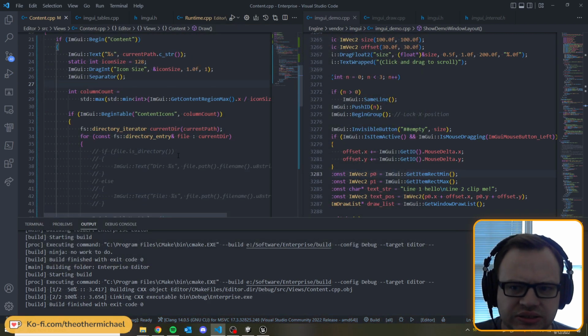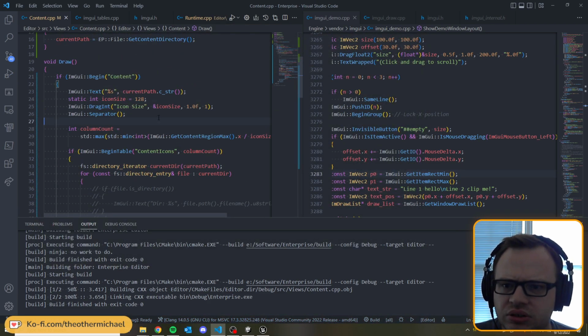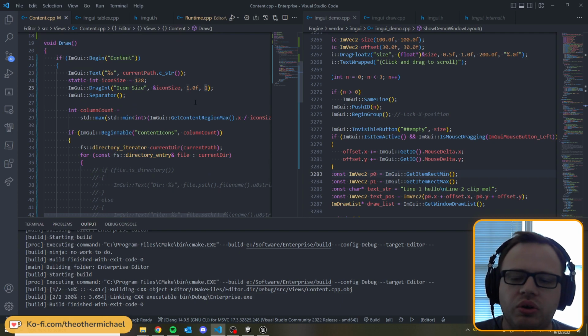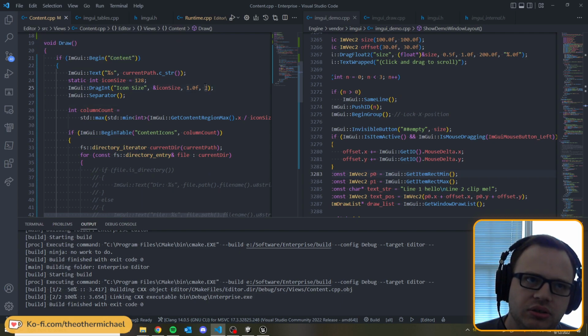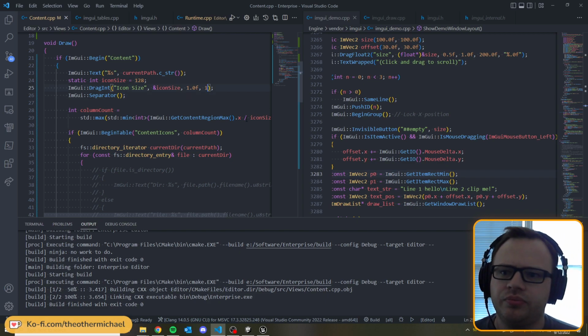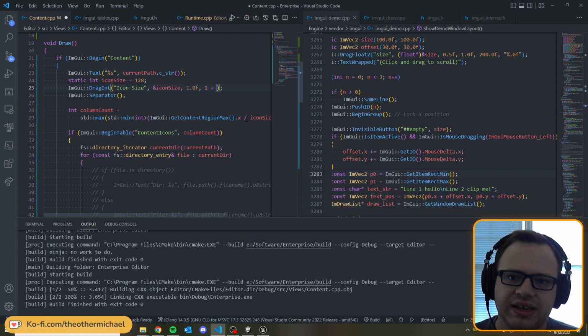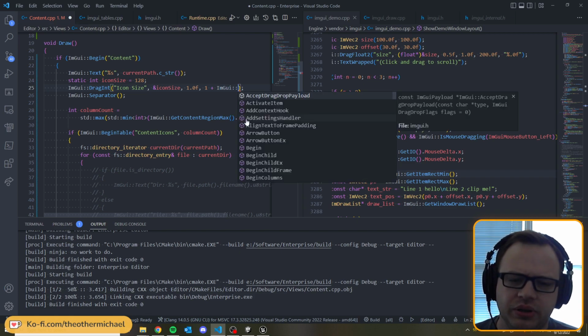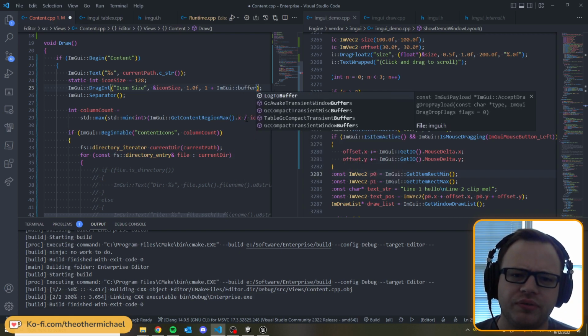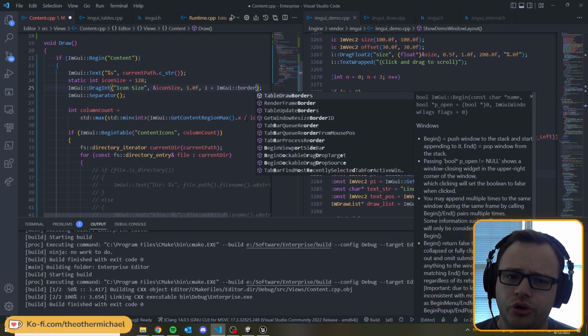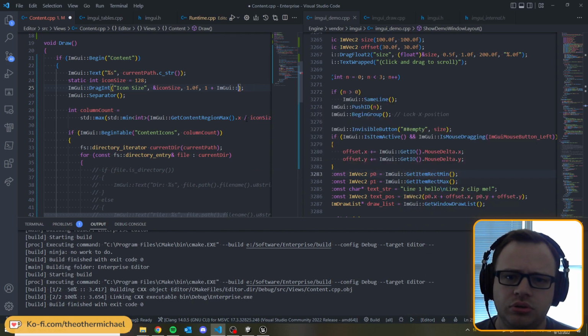We're still getting down to size 0 on the buttons, which I didn't expect. Oh, it must be because it's subtracting the buffers. So let's do a minimum of 1 plus the IMGUI buffer or border space.